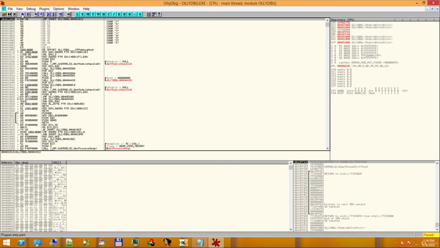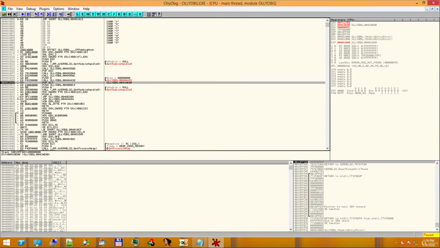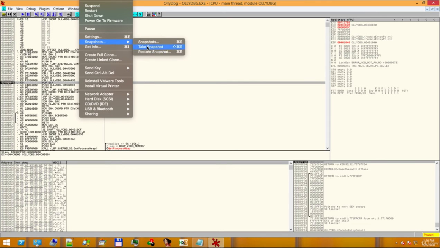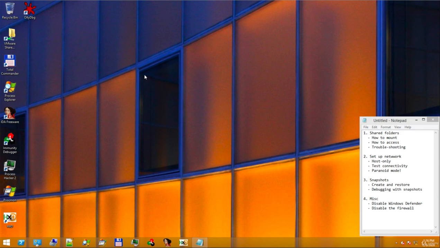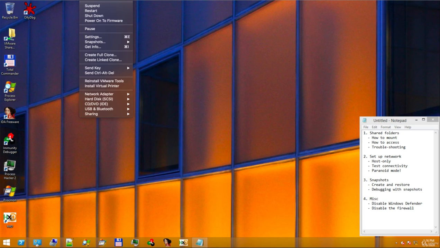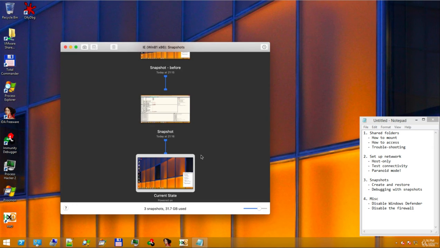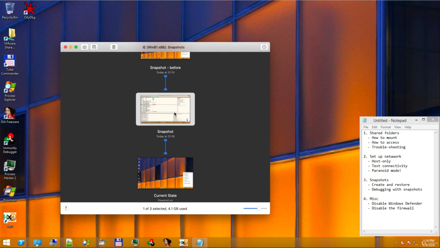Open the file, start the execution, progress a bit through the code, and then let's take a snapshot. Now we close our software and let's show that after we restore the snapshot, our analysis will be back where we left off. Going to snapshots again, select the debugging snapshot and then restore.